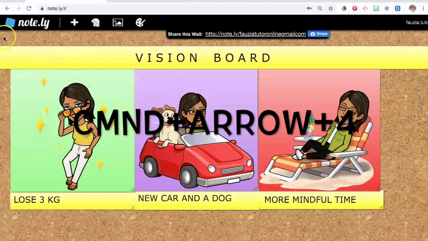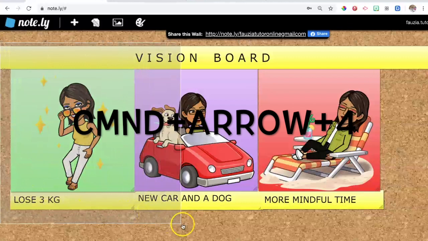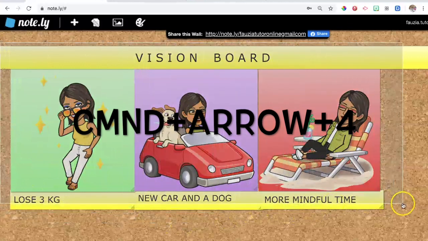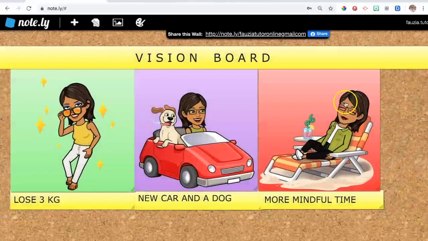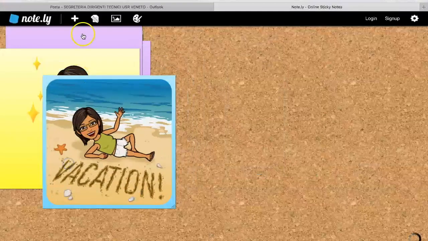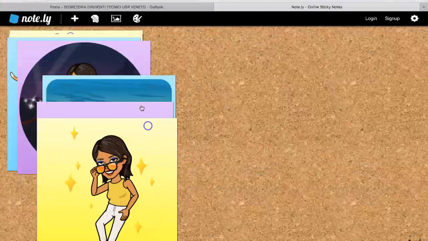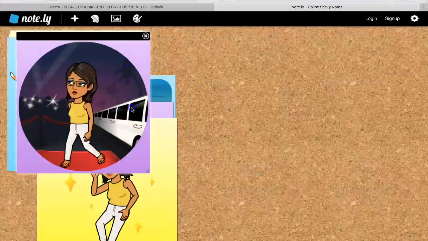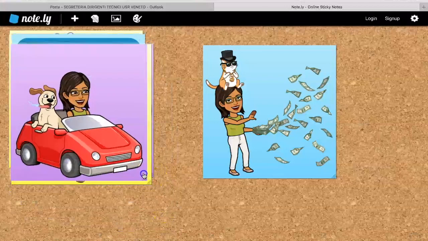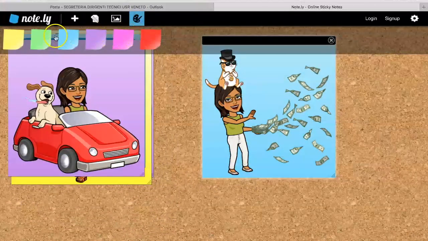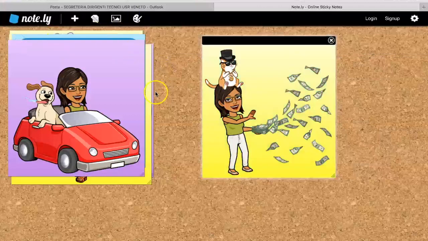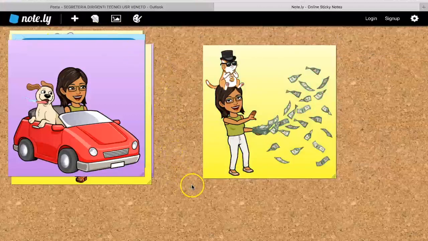Now take a screenshot by pressing Command, Shift and number 4, and it will be saved as an image on your desktop. You can create a lot of colorful cards so that you can use them for different purposes. You can prepare different colorful backgrounds, and once you have finished, take a screenshot of the single picture that you have created, a colorful background.